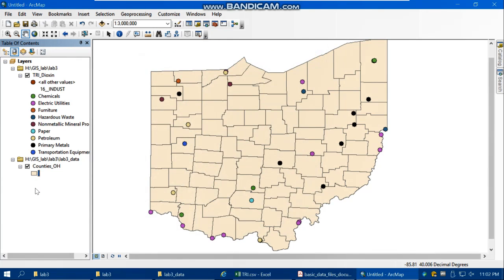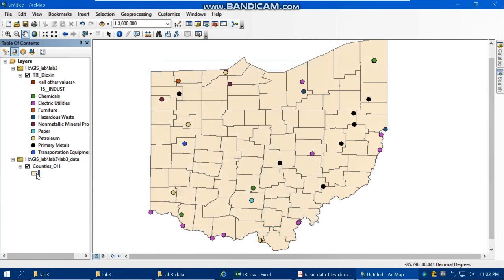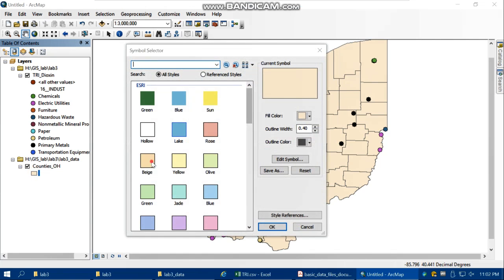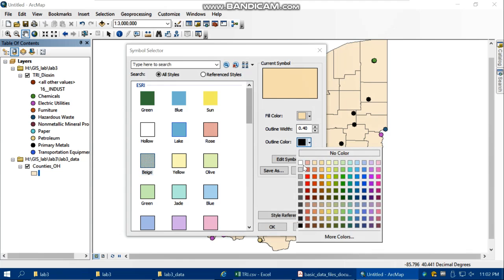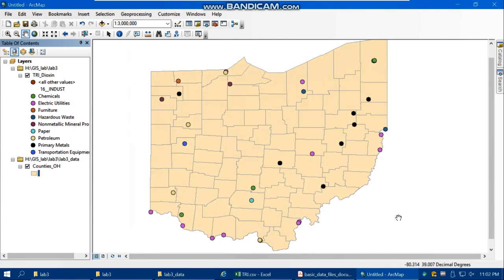Let's also change the background color and also outline. So if I click on this one, the geometry of the layer, the rectangle, and then beige for the fill color, and for the outline color maybe gray 30%, and then OK. So that's our first map.